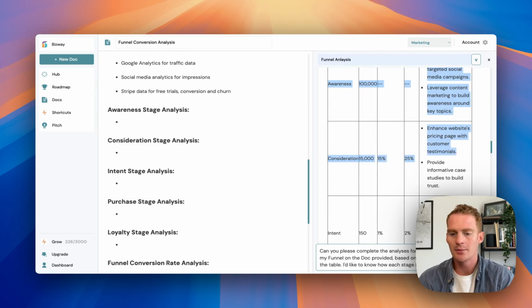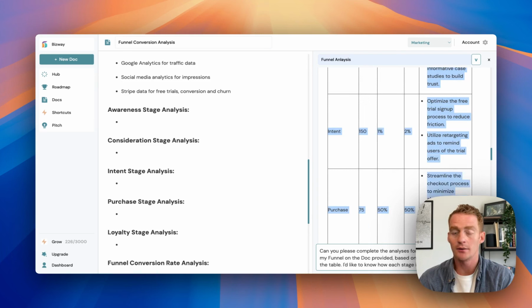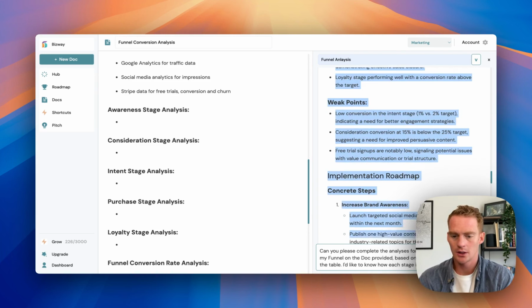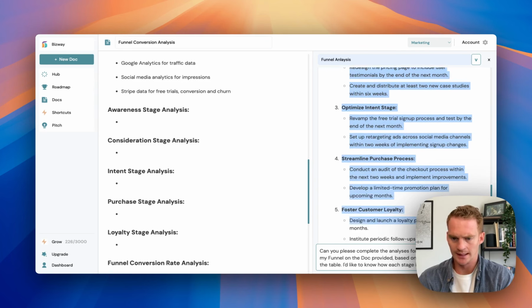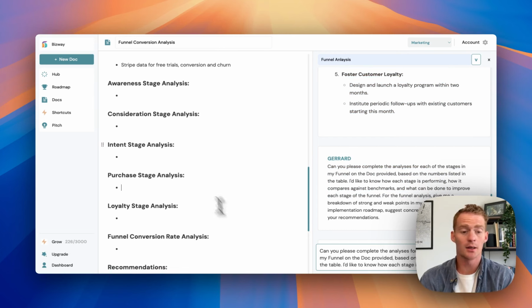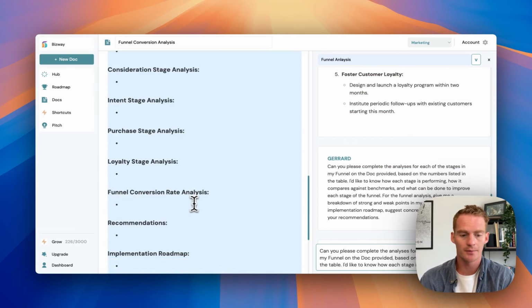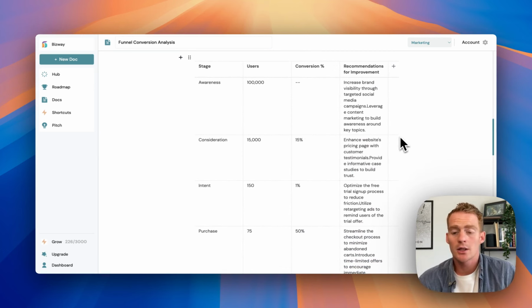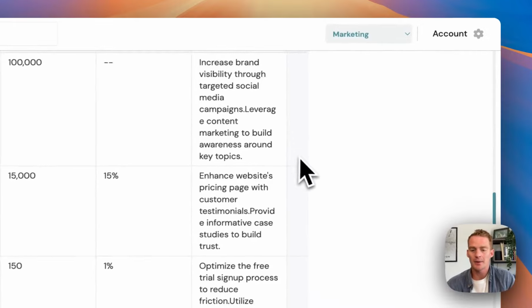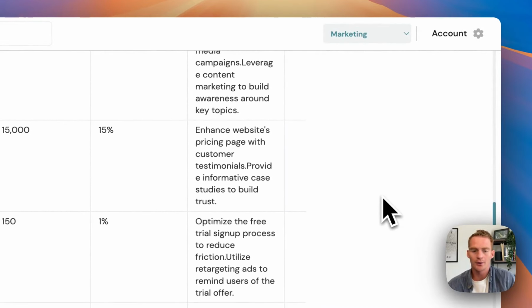It's given the table with the recommendations in the table, breakdown of strong and weak points. Then it's gone through each step with some recommendations. So I'm just going to paste all of this into my doc in Bizway. So the main recommendations are listed here. We have recommendations for each step, but let's just focus on the ones that were struggling.